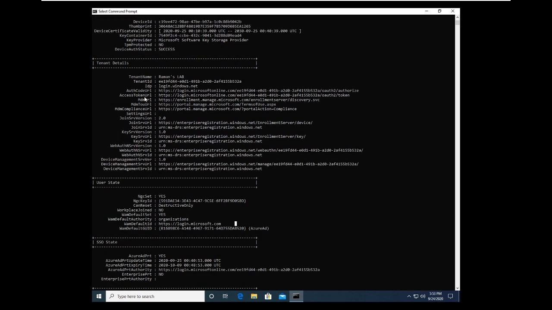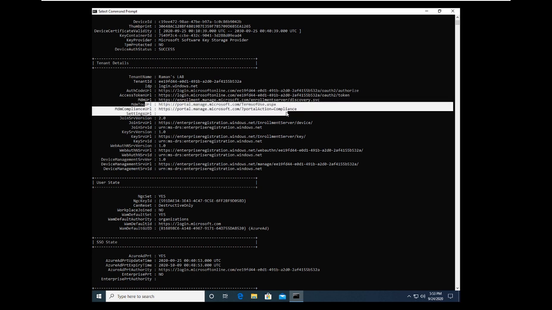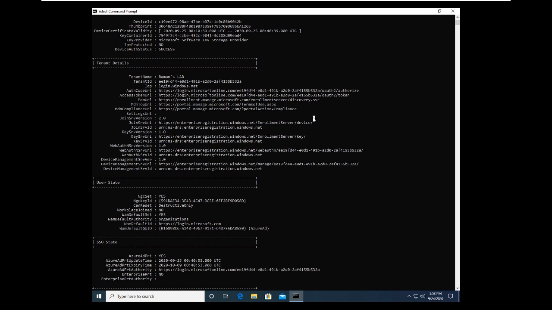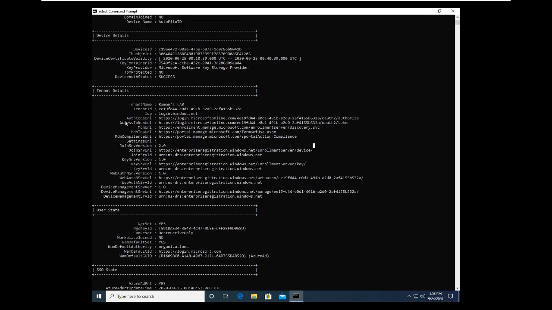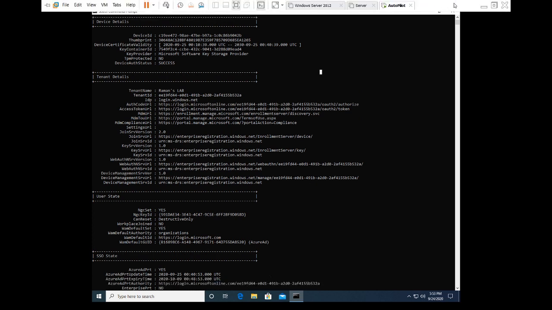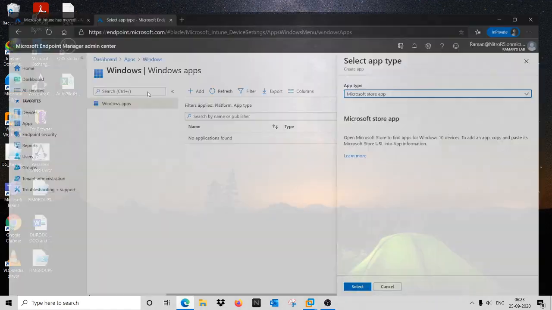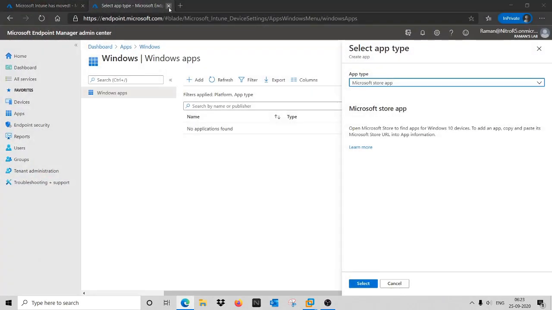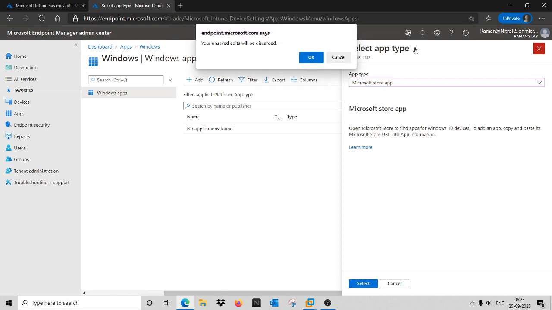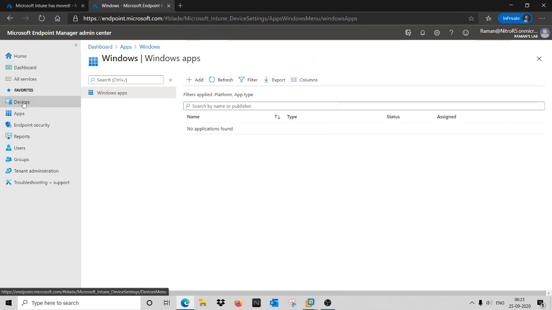Now, as you can see, if the device was not an MDM managed or MDM enrolled machine, then you wouldn't be seeing this mobile device enrollment URL or the discovery URL. You wouldn't see any of these URLs. These are the endpoints that the device connects to get enrolled. Now it is Azure AD joined, that is fine. These are the URLs, auth code URL, token URL, so everything is fine. Now let's go back to our portal.azure.com. Let me just close it. All right, let me go to devices.